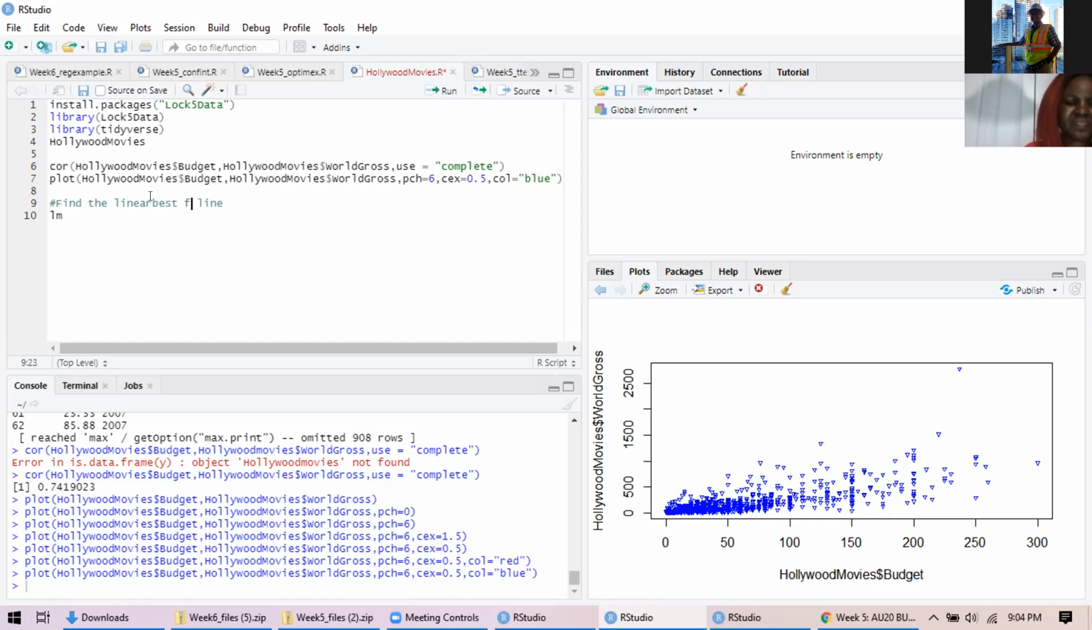Best fit, yeah. This is what we're trying to find. Okay, perfect. So lm, linear model. This is what we have to do. Let's learn whatever arguments we need to put in this linear model.